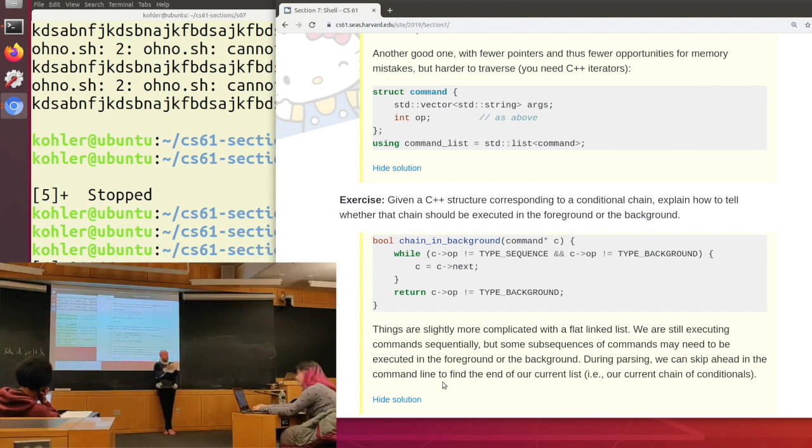Franklin. Should chain in background return, should that be equals? That should probably be an equals, yes. Chain in background, and it's implementing chain in the foreground. Is type sequence the same as type foreground? I think in our handout code there is no type foreground. It's type sequence or type background. But yes, type sequence means type foreground.